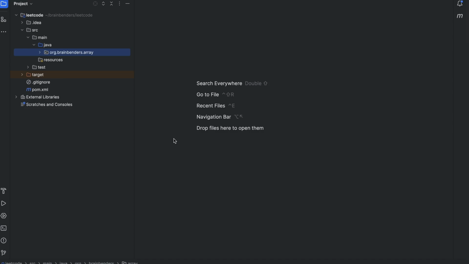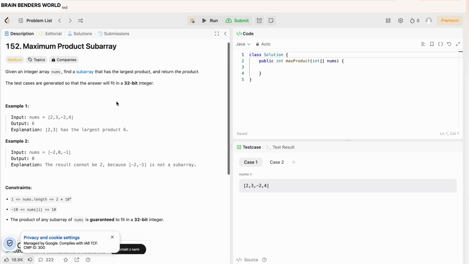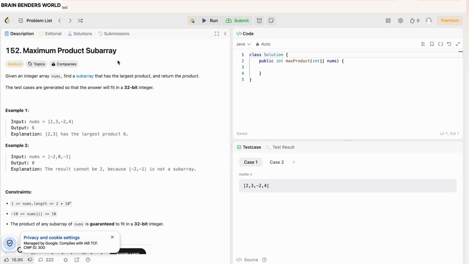When it comes to maximum product subarray, I think we can quickly go and check what this problem is all about. Maximum product subarray: given an integer array nums, find the subarray that has the largest product and return the product. We already have one problem for which I have made a video, which is maximum subarray sum. But this time we have maximum product subarray. So we have to find a subarray, but this time not the sum, but instead the product.